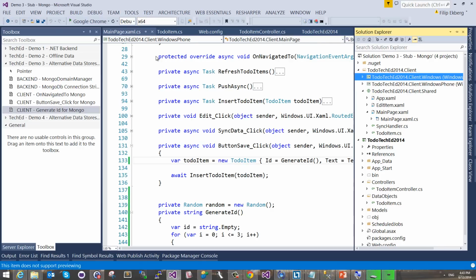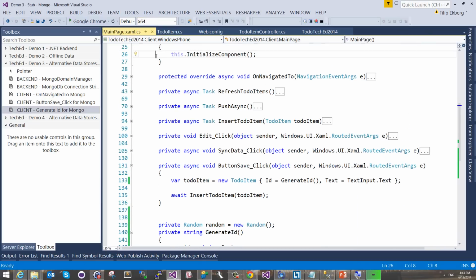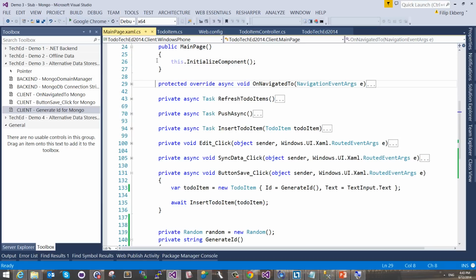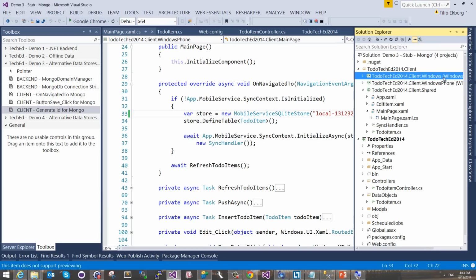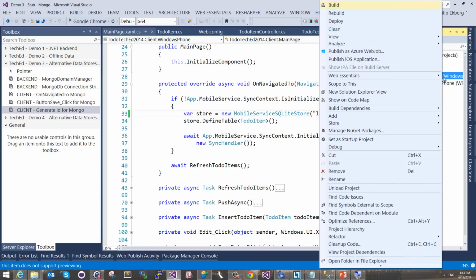So I'll do x64 here. I'm going to go up at the top here to make sure that we are pointing to a correct database. Just going to change this here to something else to make sure it's unique enough. Let's rebuild this and redeploy.